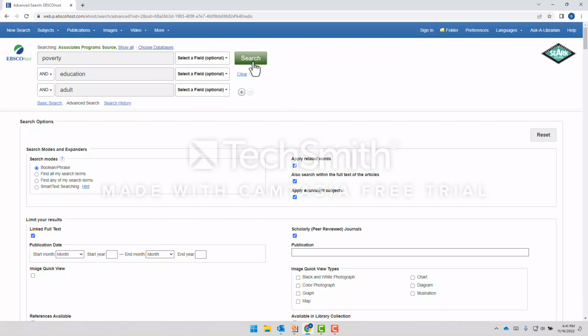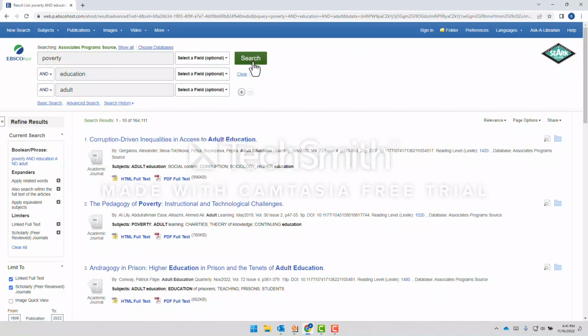Then I'm going to hit the search. Let's see how many we get to pull up. So it looks like initially it pulled up 164,111. But we're not going to read all of those. Usually, I would say within the first couple of pages, you should be able to find your article. And if not, go back and adjust your terms up here.